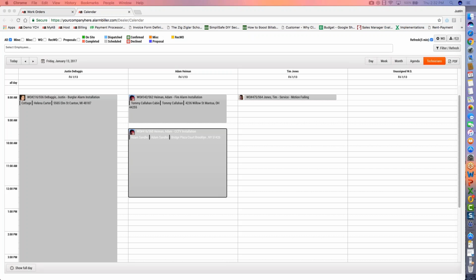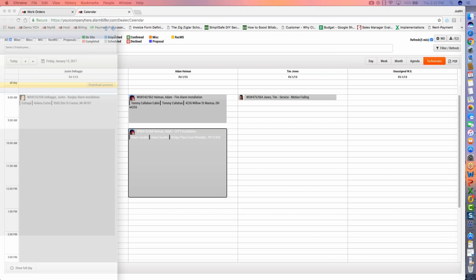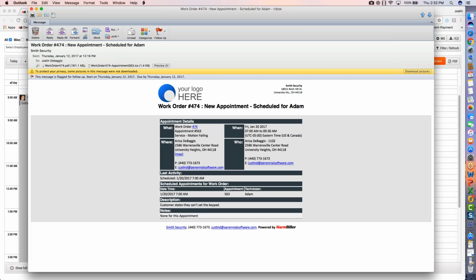Now, the email that is sent out to the technician, this is what will be notified to the technician. So the technician is going to see the work order. He or she will have a PDF copy if they want to download it. Also, they can download this appointment and add it to their Gmail calendar, or if you're using Outlook, you can download it to the Outlook calendar. So not only will you have the calendar that you can work off of within AlarmBiller, but you can also work off the calendar within whatever other calendar solution that you're using.